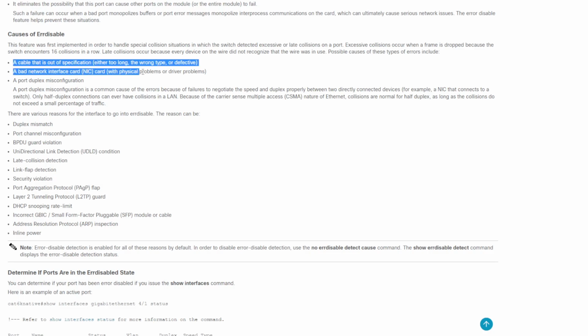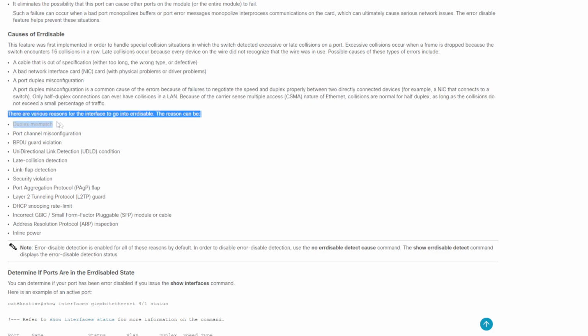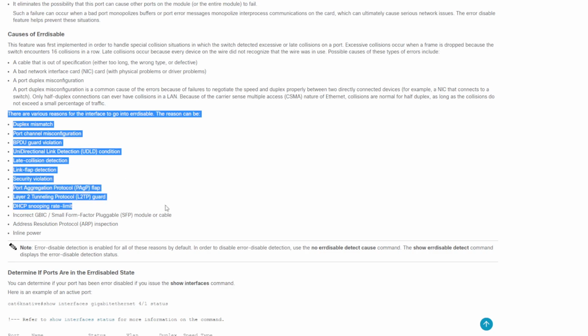So now you're asking yourself, what happens when my port goes into an Errdisable state? Well, this is where Errdisable recovery comes into place. Errdisable recovery will automatically re-enable a port on your device to get you up and running. Let's go over some of the Cisco best practices on how to do this efficiently and easily.